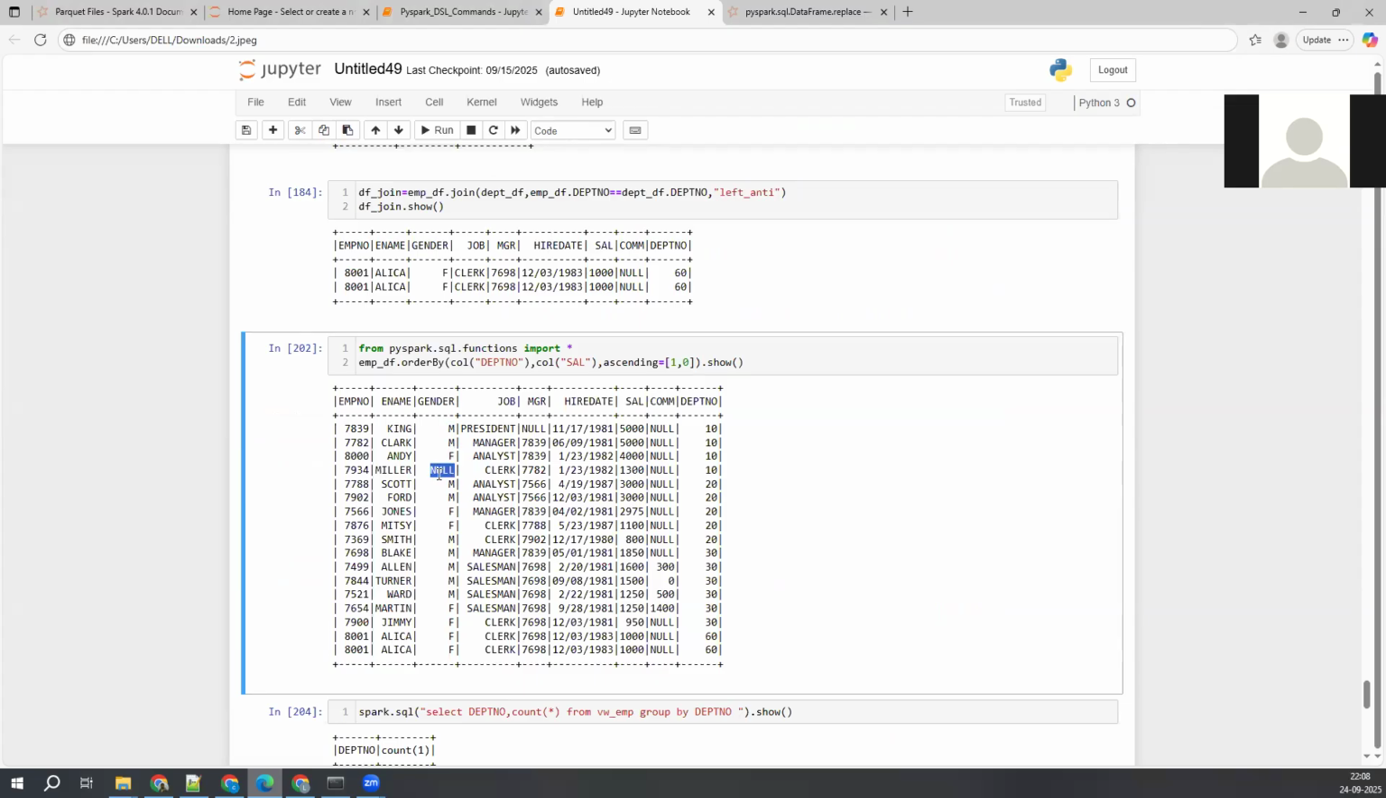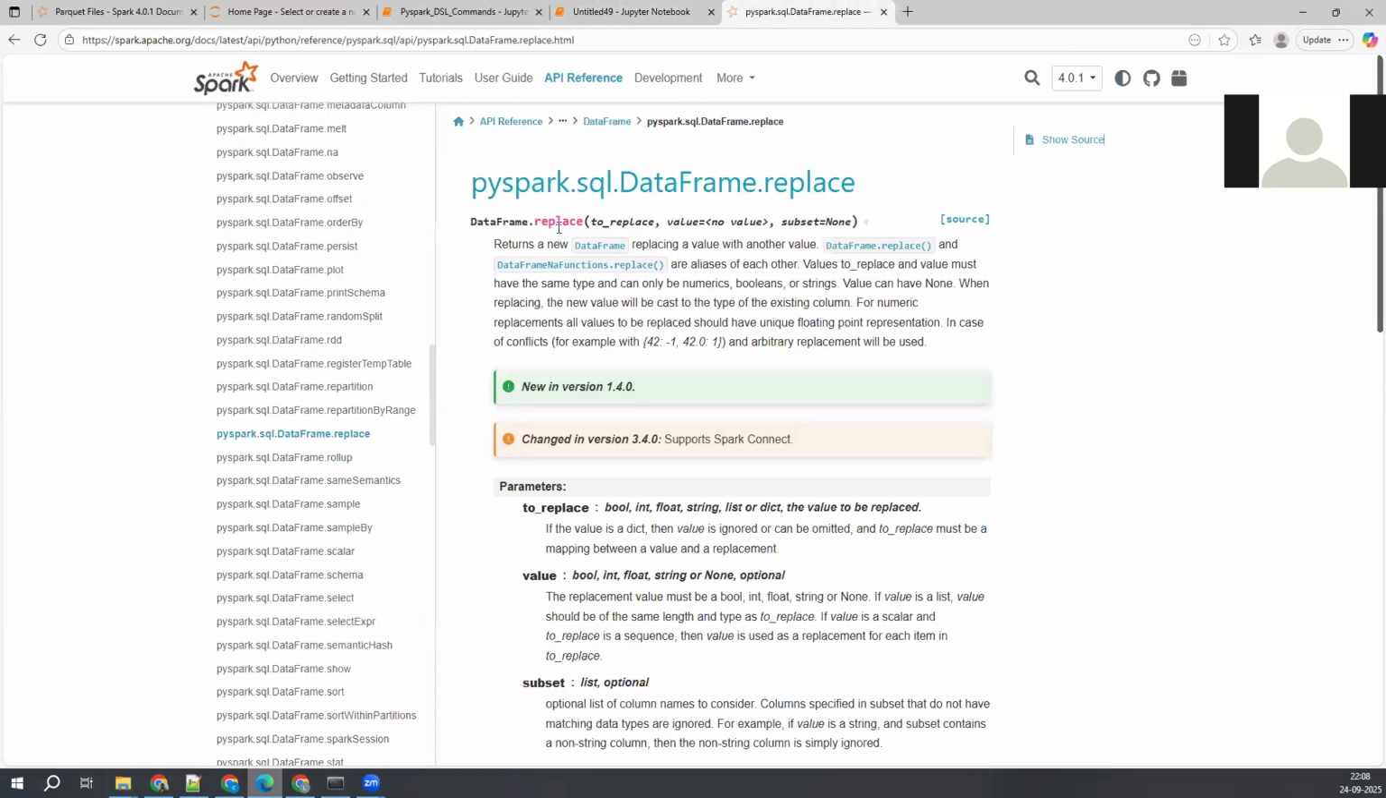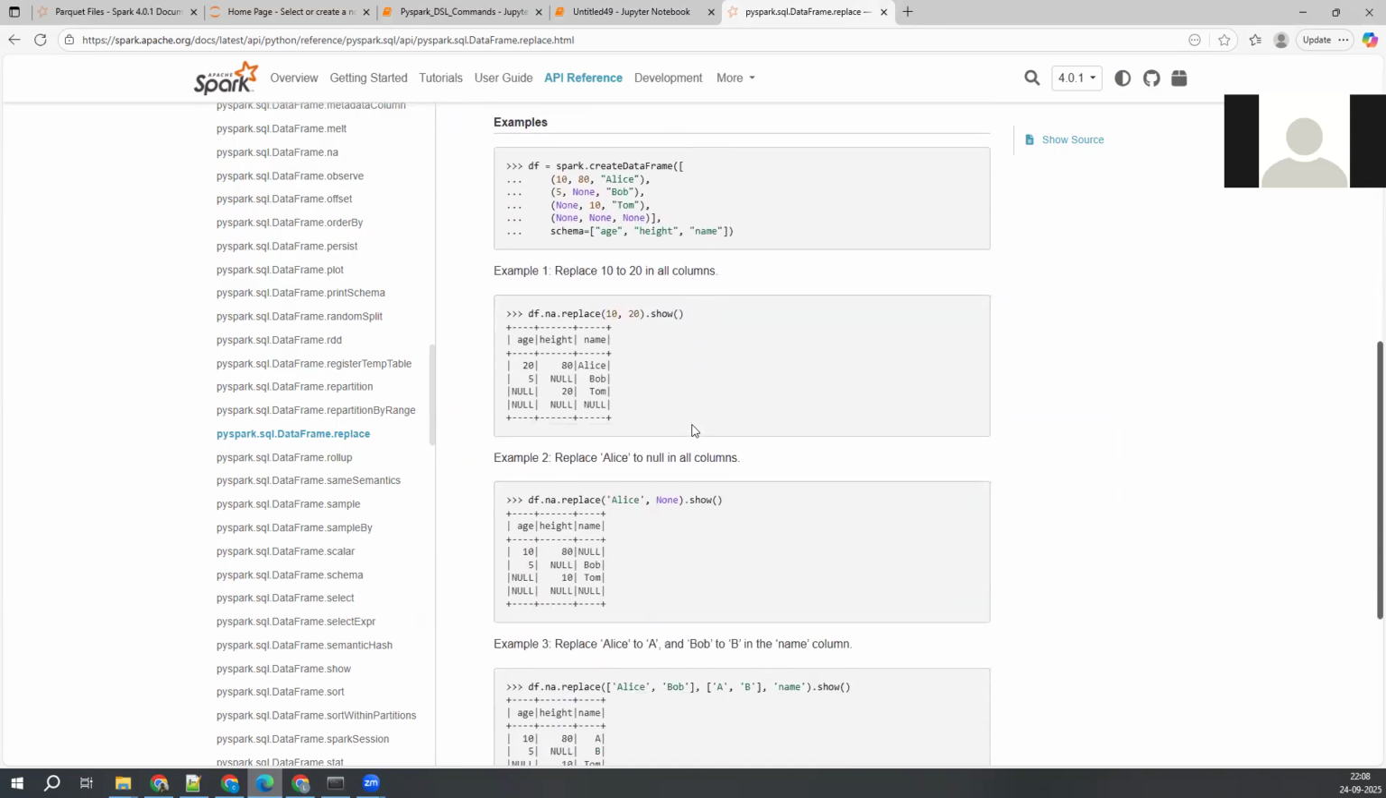How do you do that in SQL? In SQL we also have a replace function, right? Similarly, here also we have a replace function. What this replace function does is return a new data frame replacing the value with another value. Whatever you want to replace, we have to mention that value, along with what you want to replace it with. Let's understand with an example. Let's say you have a data frame like this, and you want to replace 10 with 20 here. So that is what is happening here.